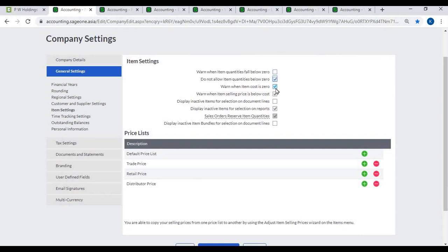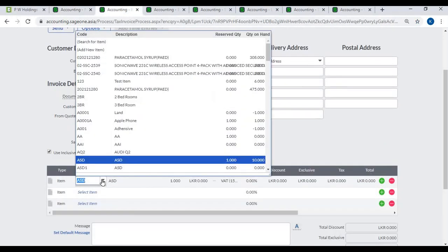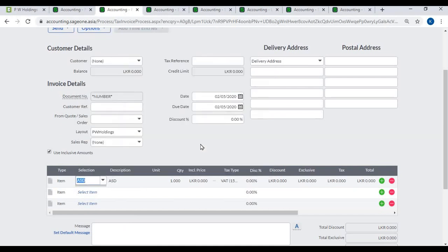Warn when item cost is 0. If you tick this, the system will display an alert when item cost is 0. Warn when item selling price is below cost. If you tick this, the system will display an alert when the selling price is below an item's cost.